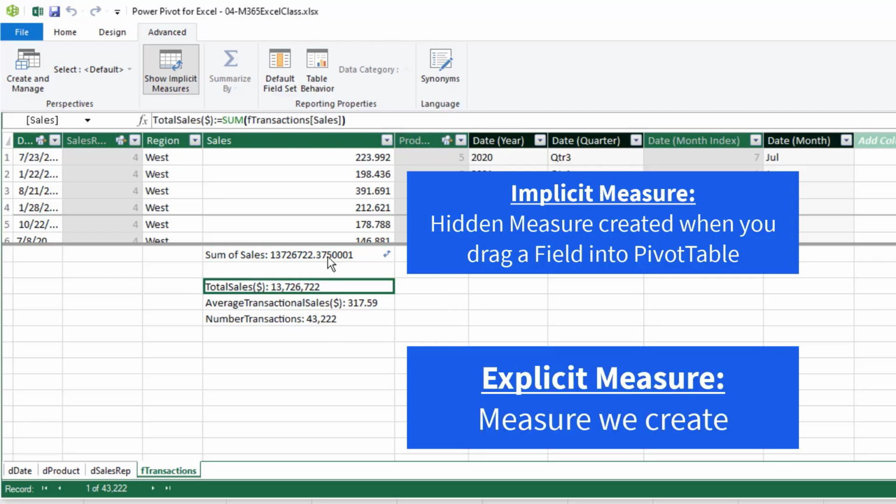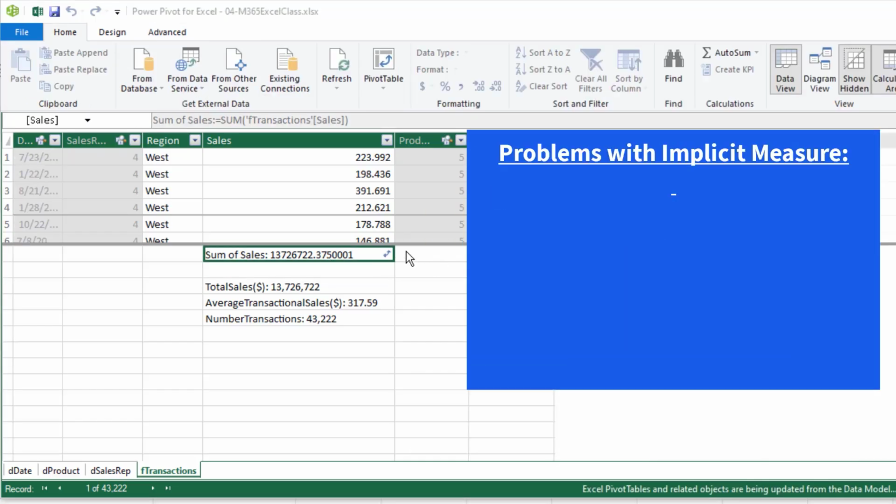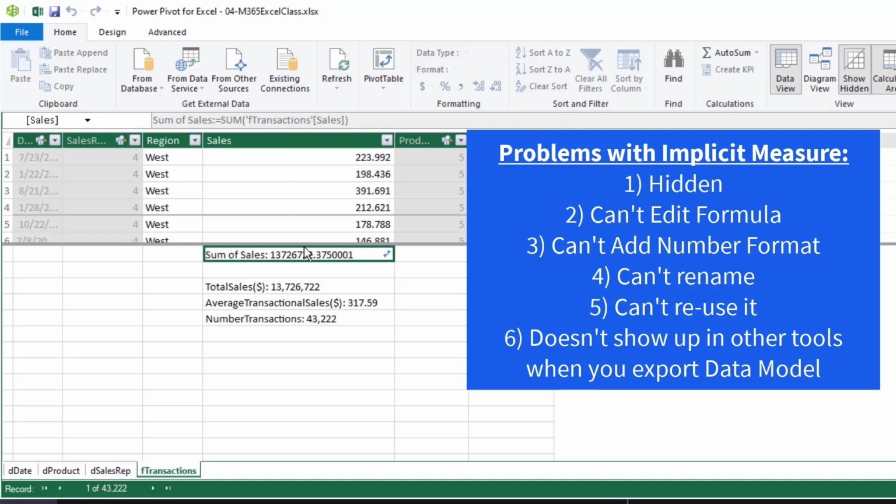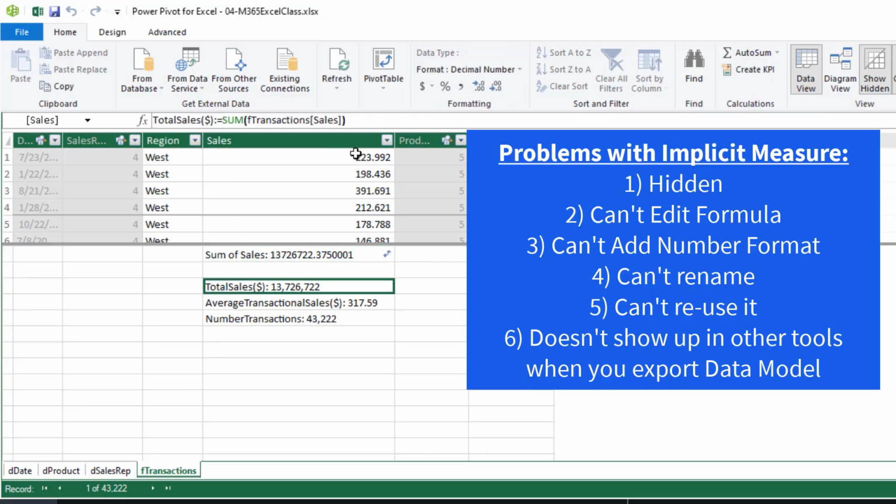We created it ourselves. Now, there are many problems with implicit measures. The first is, well, it's hidden. Second is, this is a read-only formula. You can't edit the formula. You can't add number formatting. Notice this is grayed out. You can't change the name. You can't reuse it from the pivot table field list. And when we export our data model to other tools like Power BI Desktop, implicit measures do not show up. So our rule is we don't use implicit measures. We always want to use explicit measures, which just means we create them ourselves.